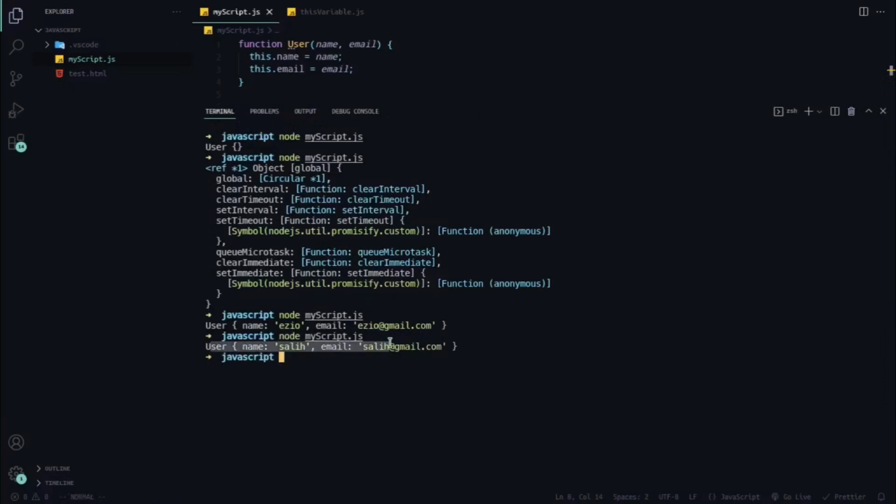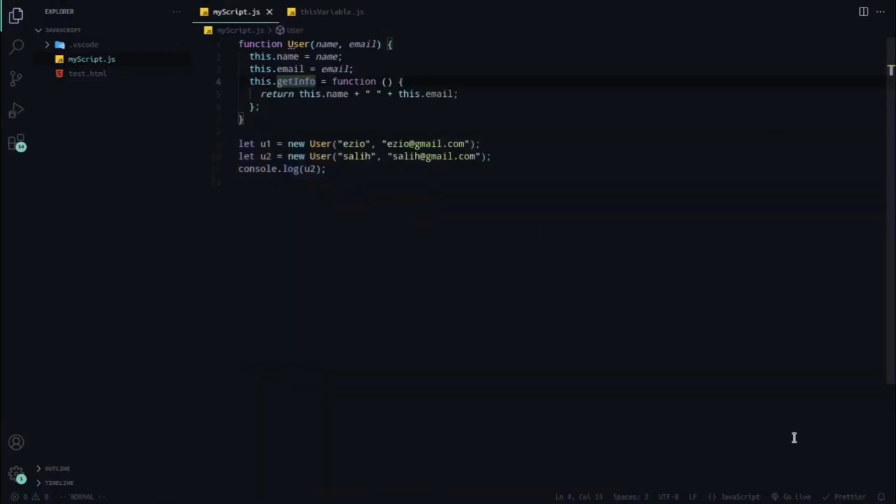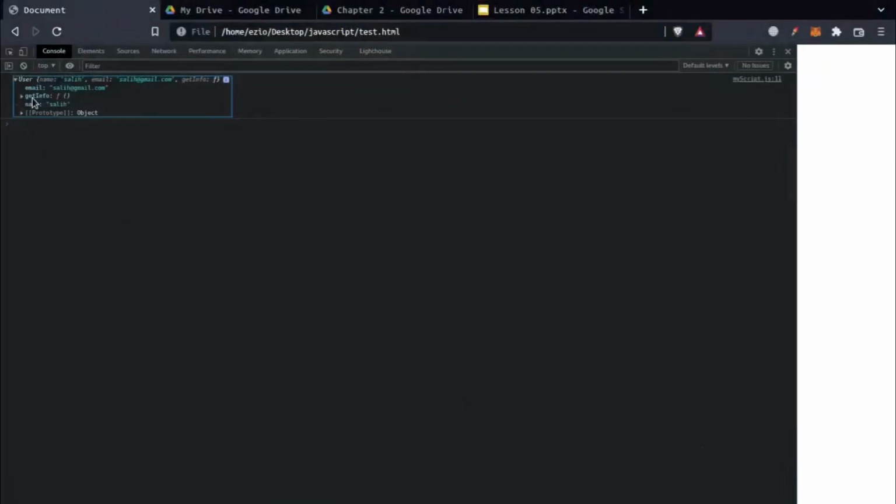And now we have a different user. There are two ways of adding functions to an object type while using constructor functions. The first way is by adding them using properties. In this case, I just created a new property called getInformation and I assigned it a function. If I go to the browser just to get better visualization, I get three properties: email, getInformation, and name. But this isn't what happened when we used classes.